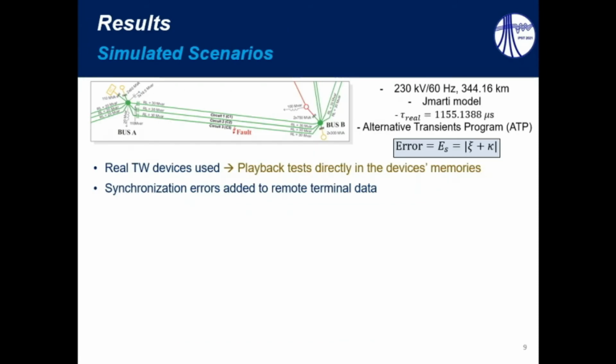So regarding the results, we started the analysis considering simulated scenarios. In this case, we consider a very realistic implementation of a Brazilian transmission line, which is implemented in the Alternative Transients Program. This is a 230 kV 60 Hz system. It is a transmission line 344.16 kilometers long, and to do so the J-Marti model was used.